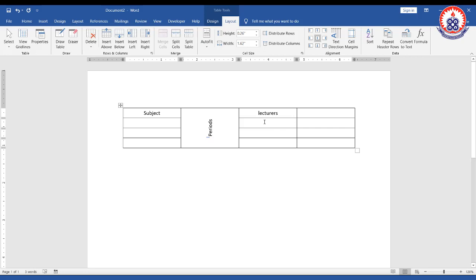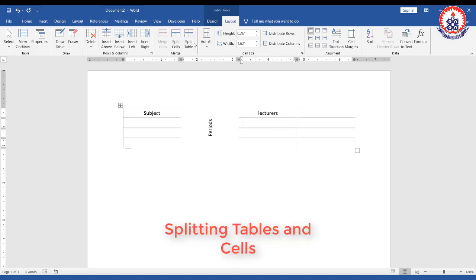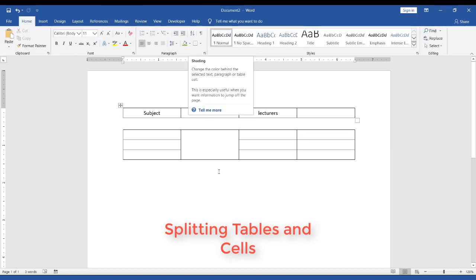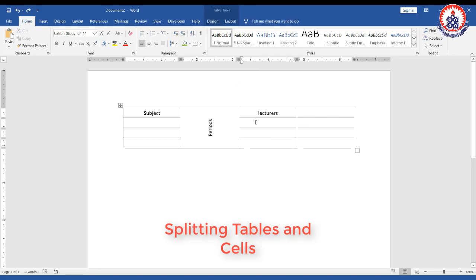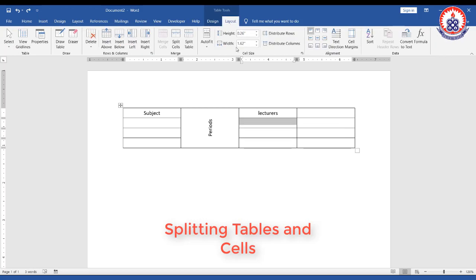So let's say we also want to split a particular table. You only have to click there by selecting the particular row and column, and then you click on split table. Sorry, let's go back to the layout. I wanted to use split cell, which is this one, so I mistakenly clicked on this one. So let's move on.